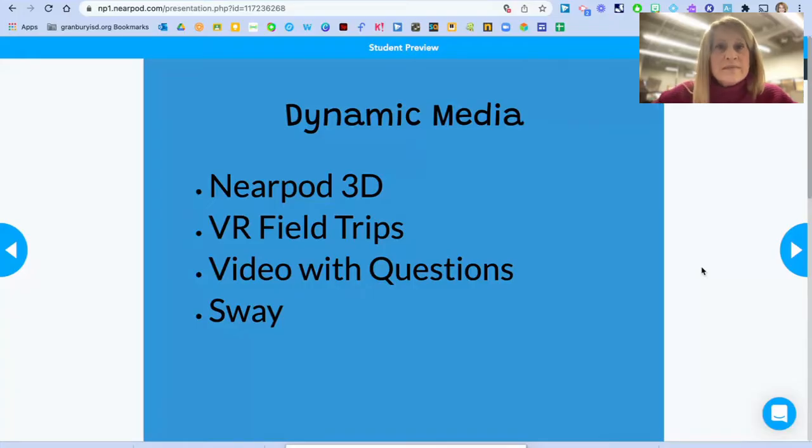Next, we're going to move into some dynamic media options that are available in Nearpod. We're going to look at a Nearpod 3D, a VR field trip, videos with embedded questions, and a Sway.